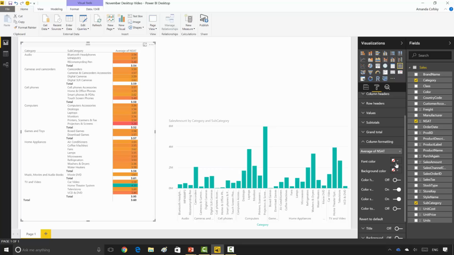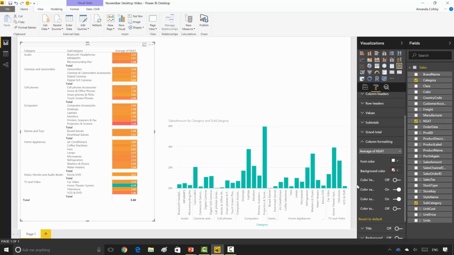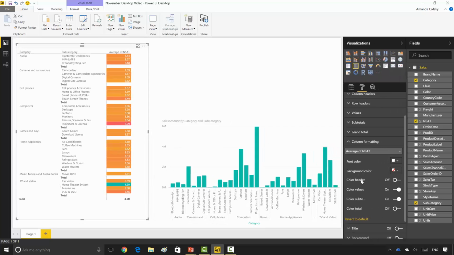So I, for example, instead of having the default black font, want my font color to be white, so I can go in here and specify that directly. I can also choose what parts of the column I want to be formatted. So you can see I can choose to just format the header, the values, the subtotals, or the totals.